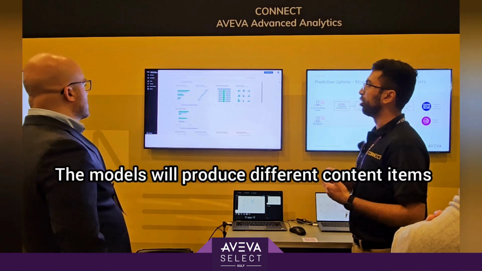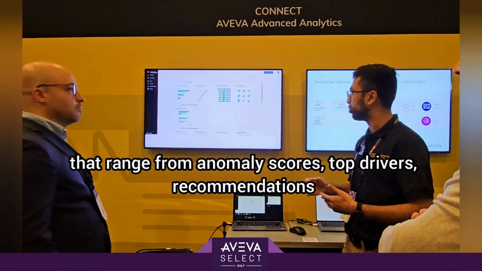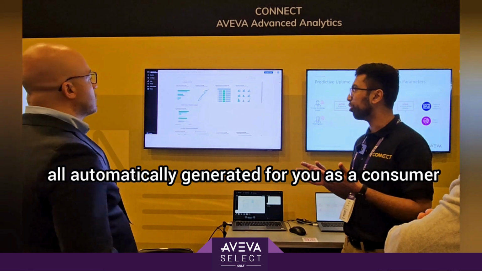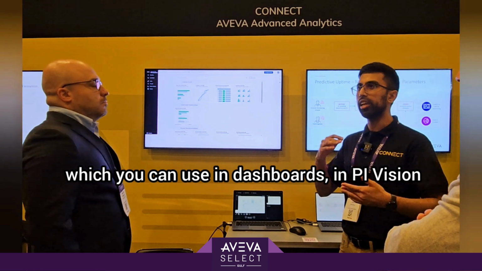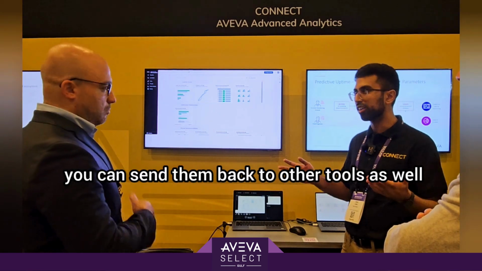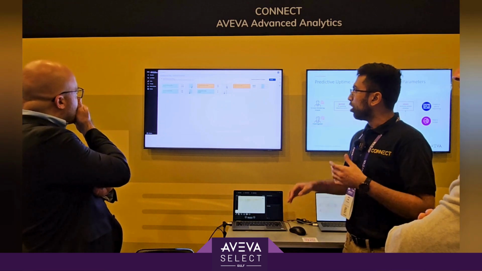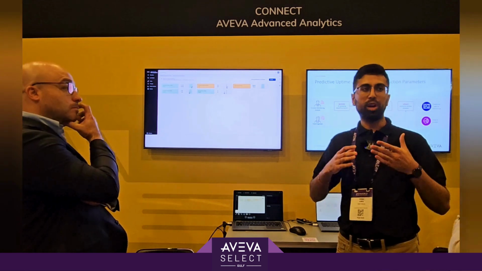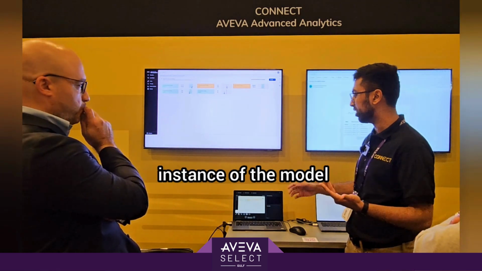The models will produce different content items that range from anomaly scores, top drivers, recommendations, all automatically generated for you as a consumer, which you can use in dashboards, in PI Vision. You can send them back to other tools as well. Recommendations will inform operators as to how well they're operating currently versus where they should be operating on each execution instance of the model.